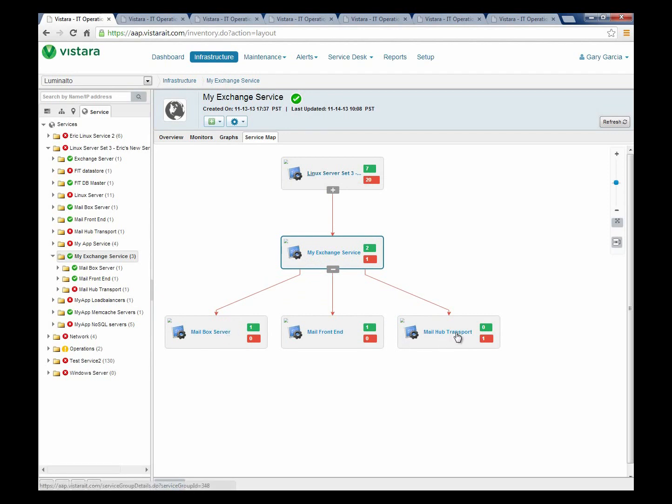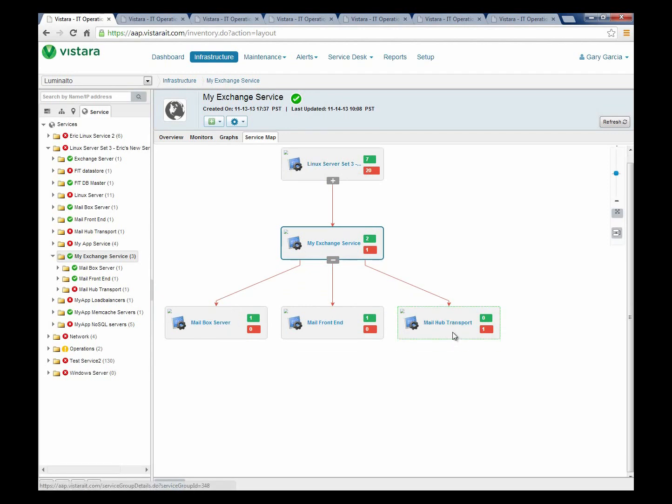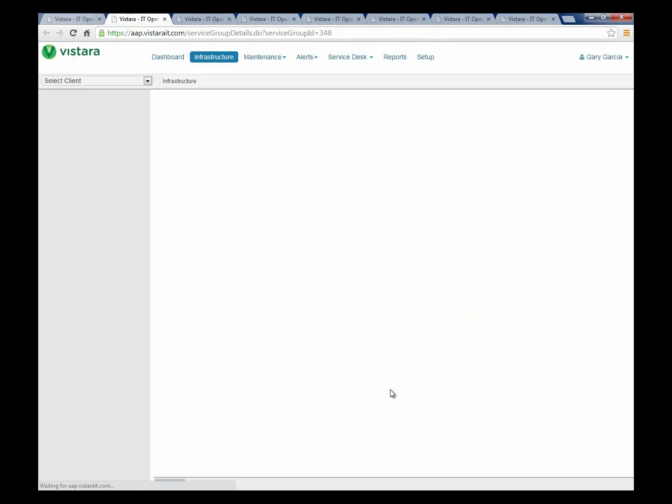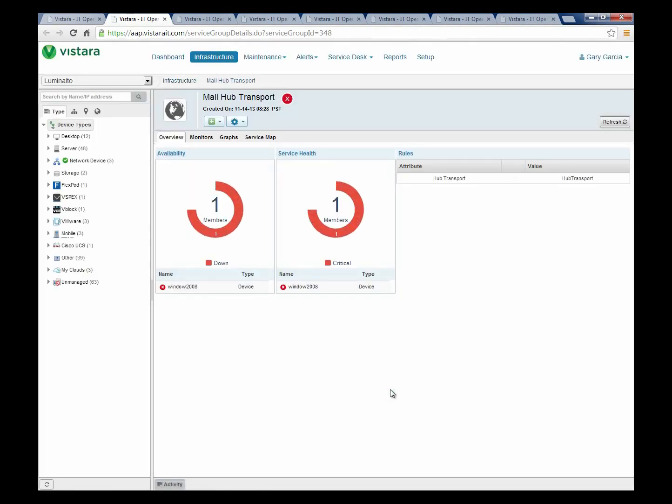But just at a heartbeat's notice, I can go in here and I can actually tell what's going on in the infrastructure and drill right into these different servers and find out, well, why is the server down? Why is the service that I'm expecting to be up, why is it down? And I can find out how do I manage that?